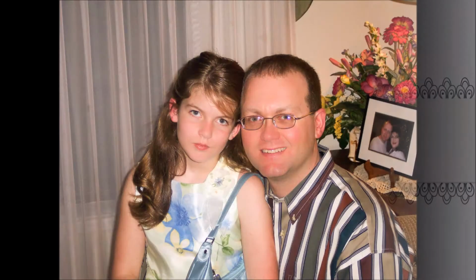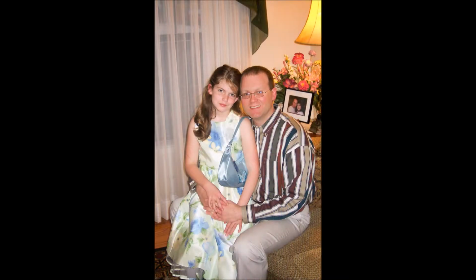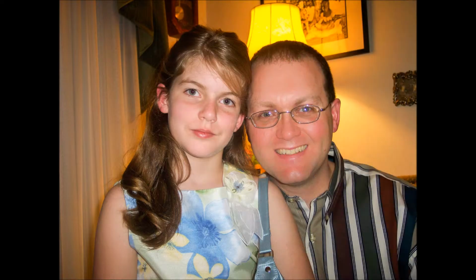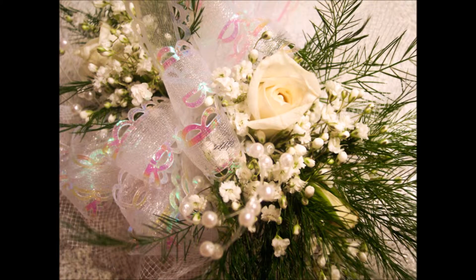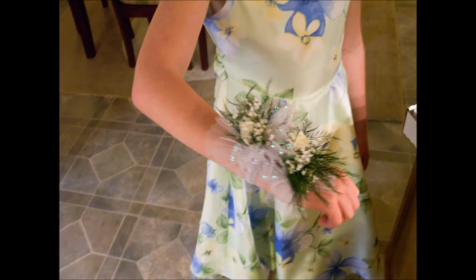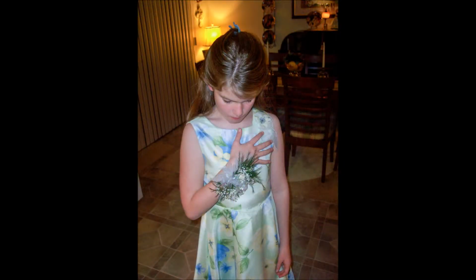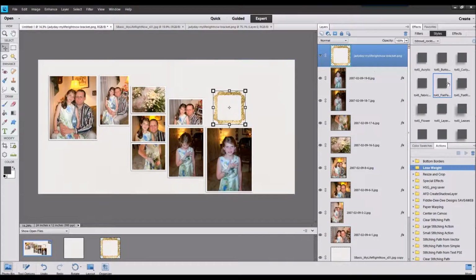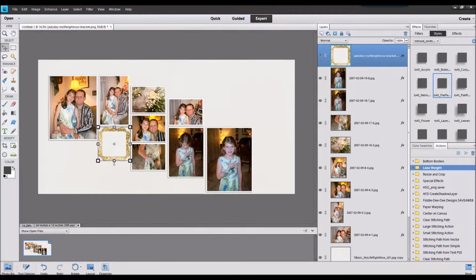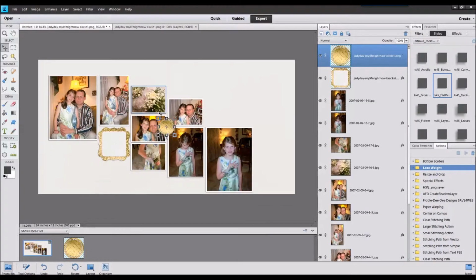I'm going to be scrapping some photos of my husband and daughter from back in 2007 when they went to a father-daughter banquet at our church. So it's just some photos of them before they left at the house and the little wrist corsage my husband had got her for the event. And I'm using a kit called My Life Right Now by Jady Studio and Studio Basic at Sweet Shop Designs.